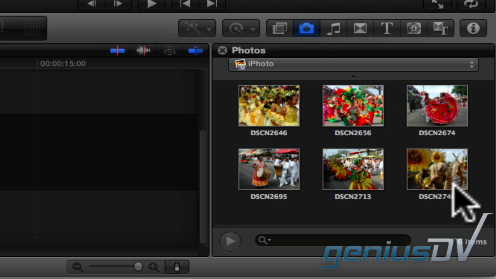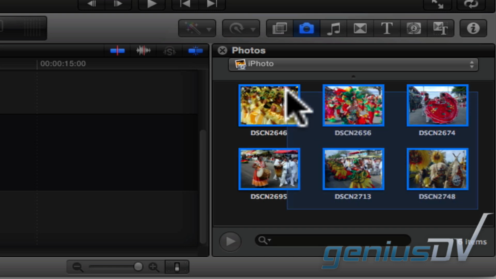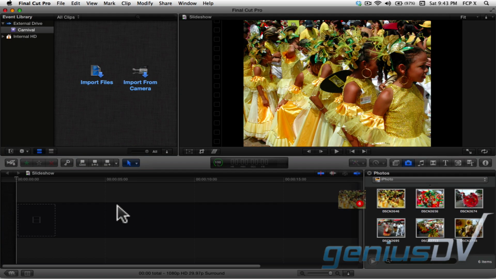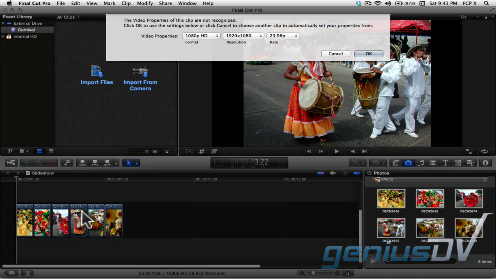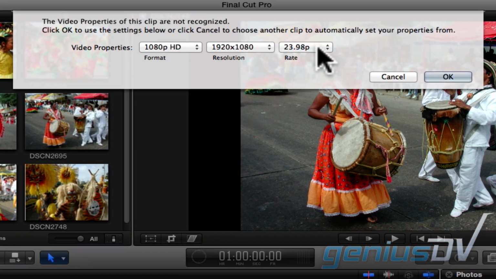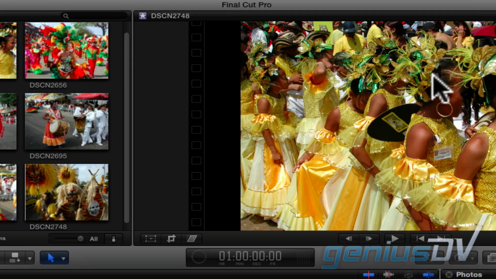Go ahead and select a group of photos and drag them to the Timeline window. A dialog box may appear saying the video properties are not recognized. Go ahead and choose the video properties that you'd like to use and press the OK button.